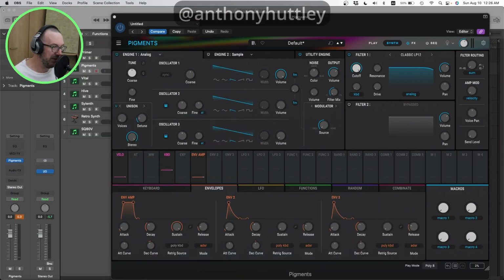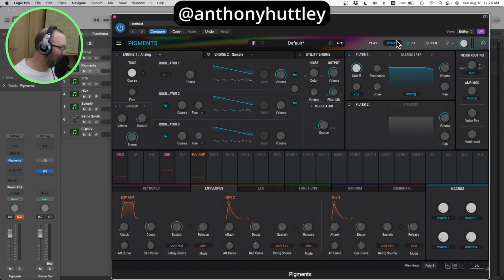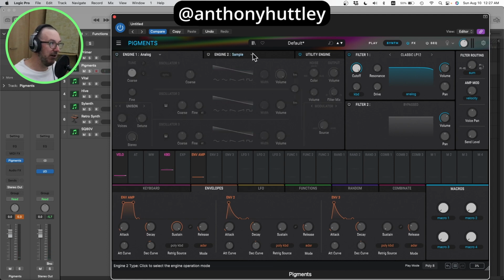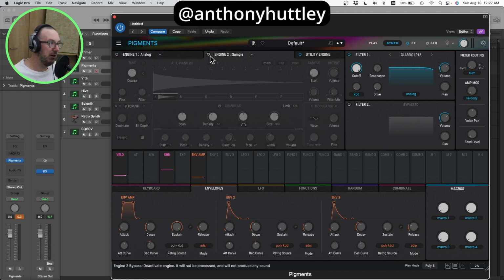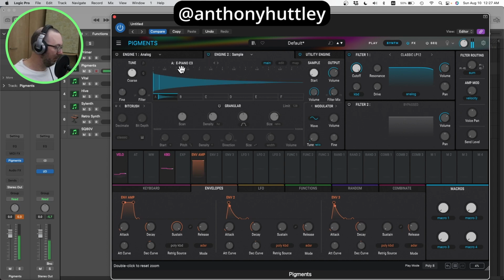Alright, so I've initialized the patch already, so we've just got this. Now I'm just going to turn that off because it's an analog engine, and go over to the sample. Turn that on. The E piano sounds like this, which is cool enough as it is, but let's turn on the granular and see what happens.